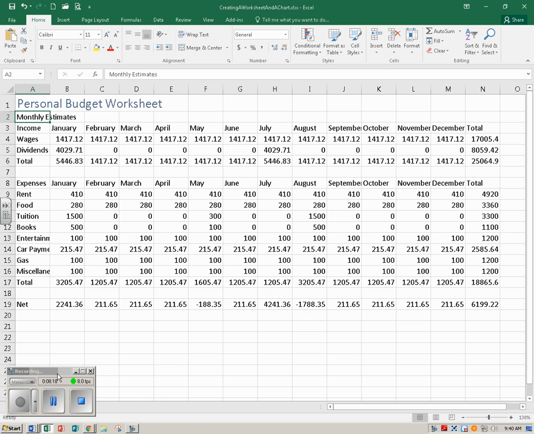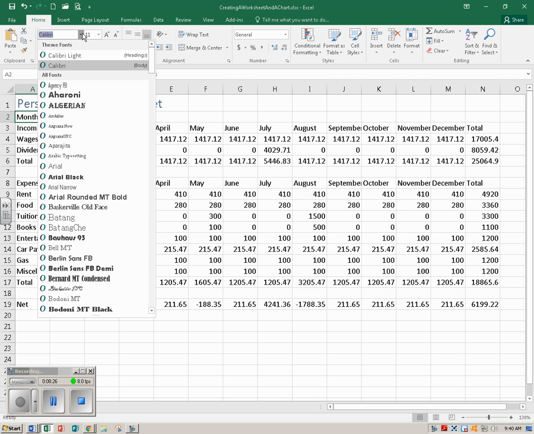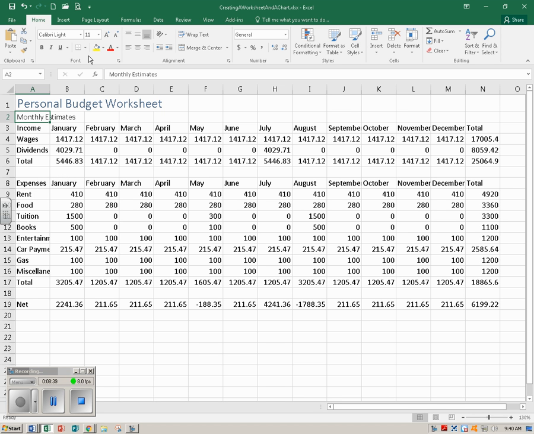Okay, so you've clicked on cell A2. Now click the font arrow so we can change the font. And let's change it to Calibri Light, because I think it's on Calibri now. Let's make it light since it's the subheader.